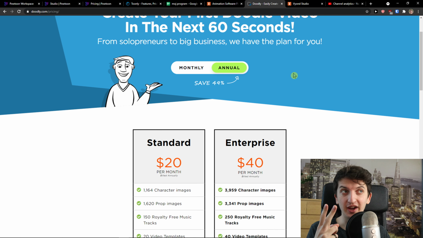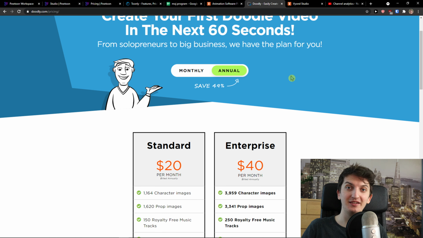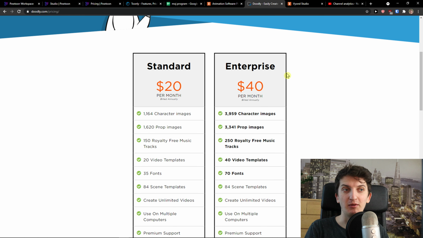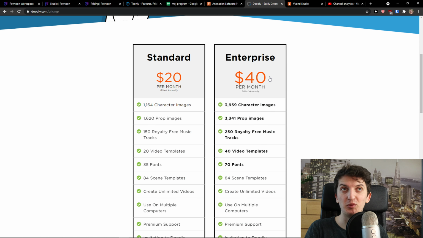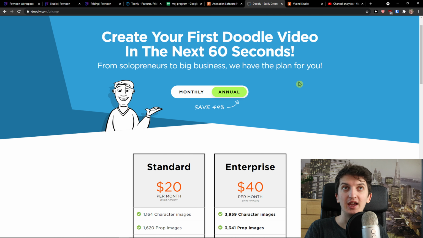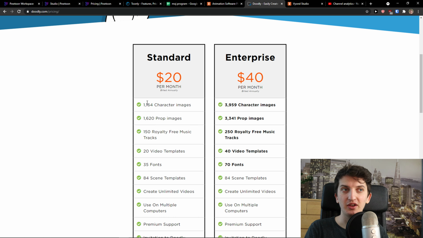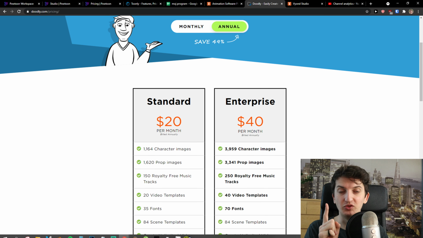With DOODLY, on the other hand, you need to actually buy it, and then you can refund it. So you have to write an email that you want your money back, and then they will send you the money. The biggest difference between the standard and the enterprise version in DOODLY is that you're going to have more characters, more of everything in the enterprise version, with the characters, images, etc. But this is really important.